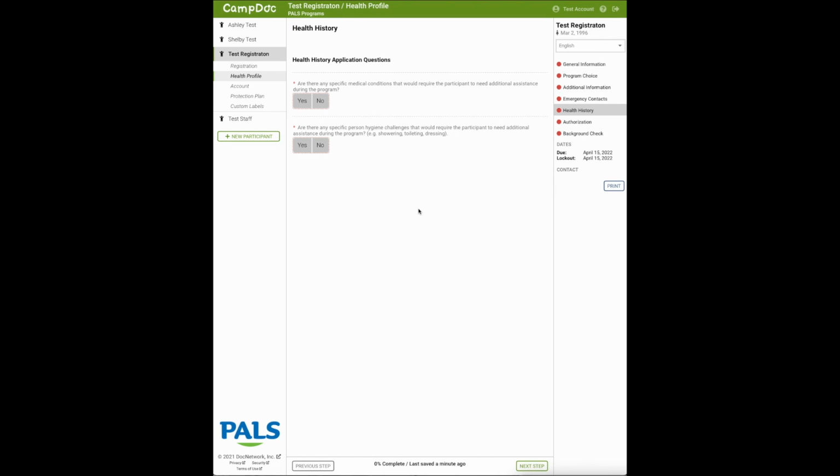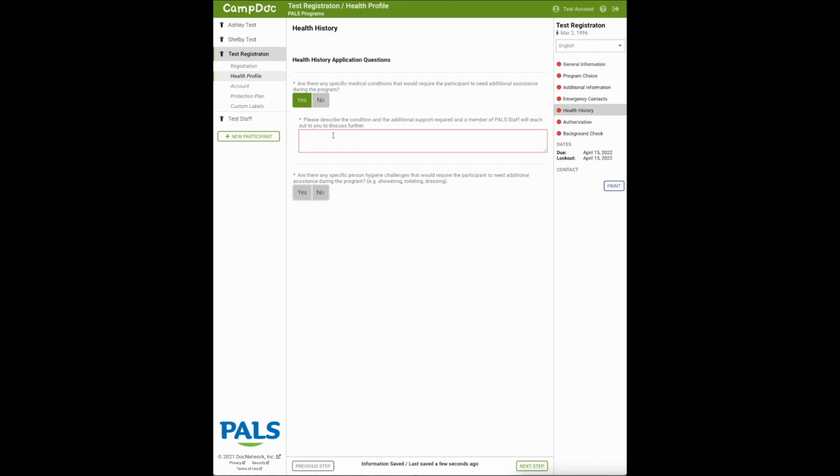Next is health history. Please answer these questions honestly because this is the only way that we can provide support for the participant. The questions ask about medical conditions that would require additional support and also personal hygiene challenges. If either of these apply, please select yes and fill out the box as fully and accurately with as much information as you can. You don't need to do things like dietary requirements here, we'll get that later. This is more for things like diabetes or epilepsy, or if the person needs support with showering or in the bathroom. There's no such thing as too much information.